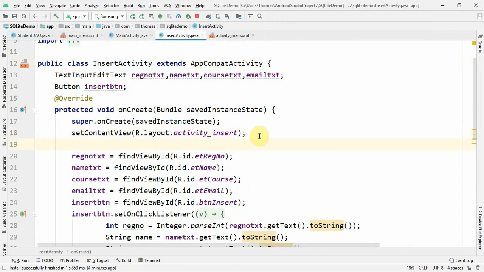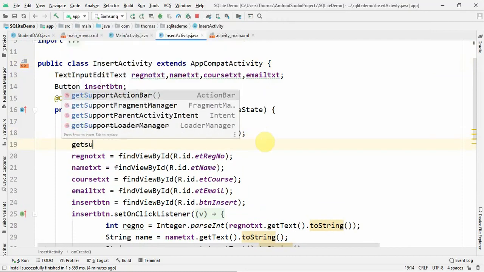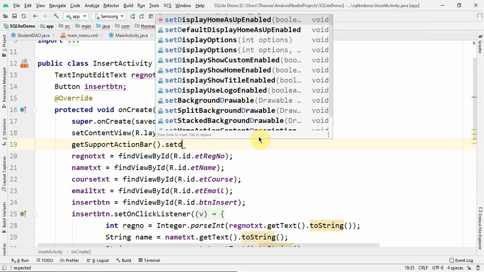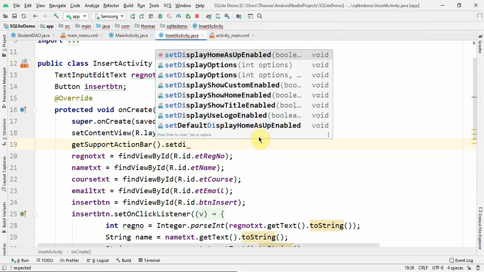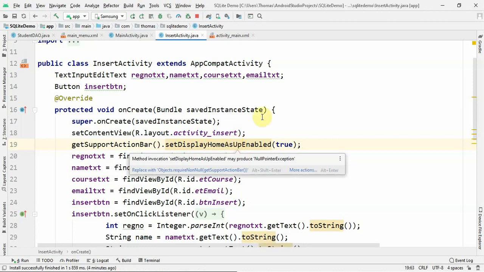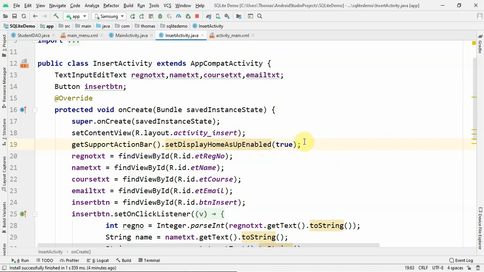In the on create part, I am just going to say get support action bar and then say set display home as up enabled, which means going back previous page, enabled to true. That's enough to bring the back button. But please note that button would not react because you have just told show the button. I've said it's enabled, which means you will have a back button.